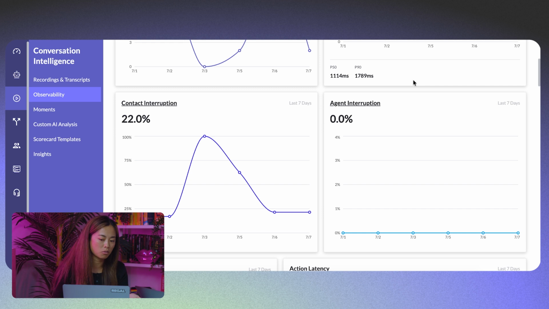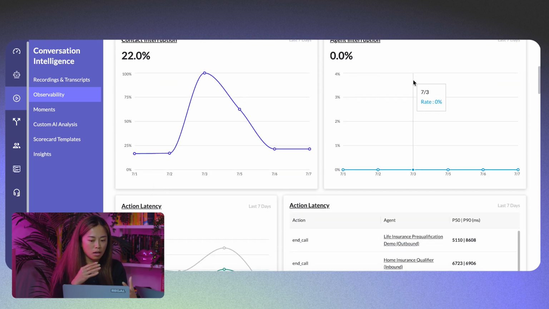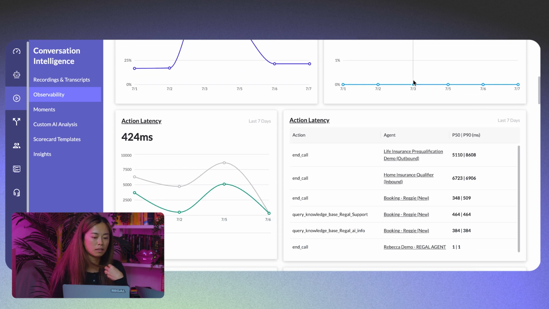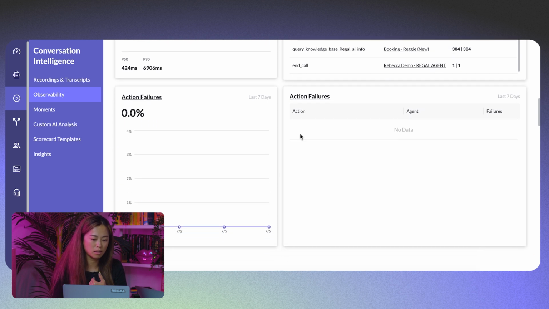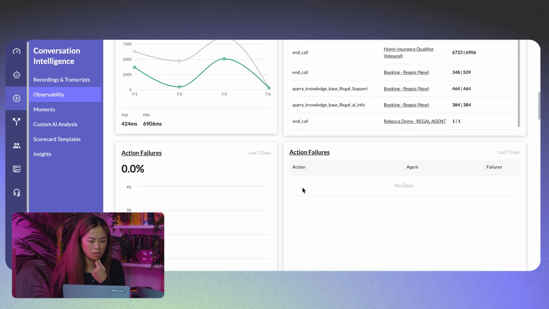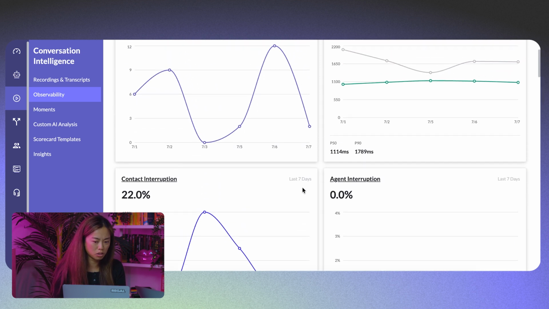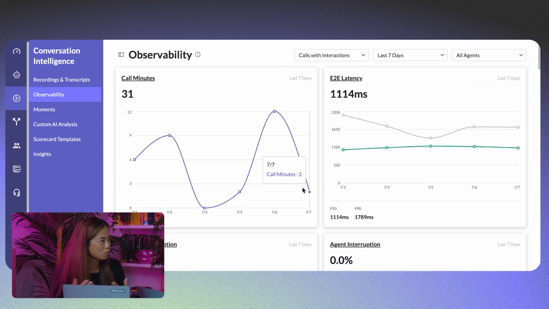We can see contact interruption, agent interruption, how much of that is happening on the call. Action latency, I think this is important as a component of latency as well. And you can here see the individual actions across your agents that have caused high latency, so you can dig deeper. And then lastly, action failures, which is super important to track because that can basically lead to incomplete tasks on the agent side. Any specific metrics here that you have recent learnings or examples to share?